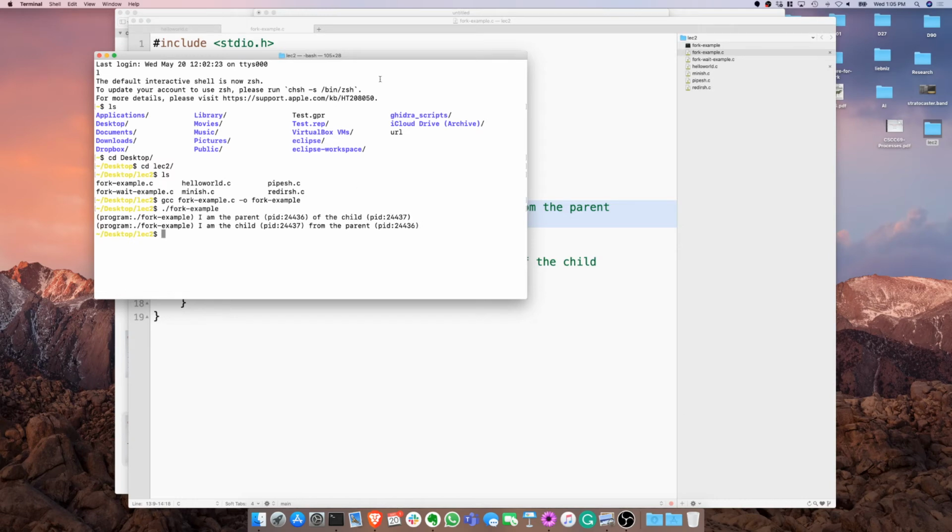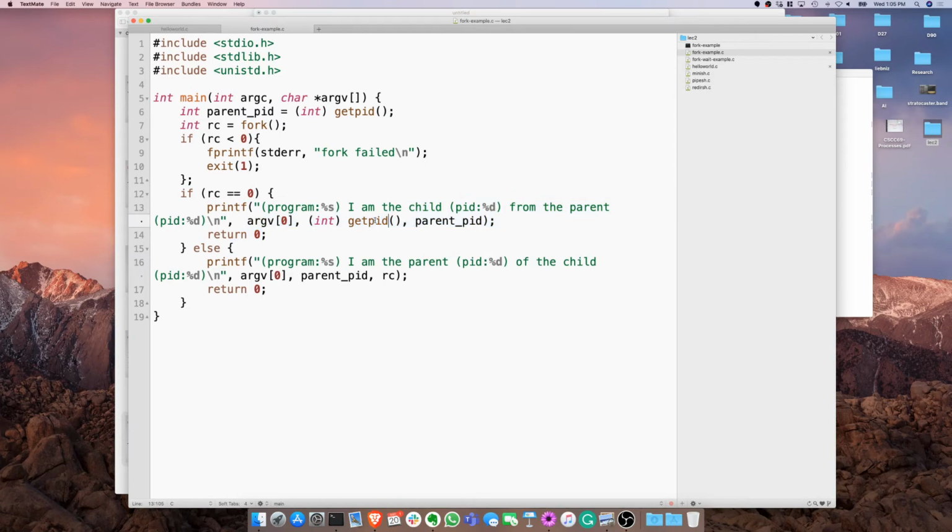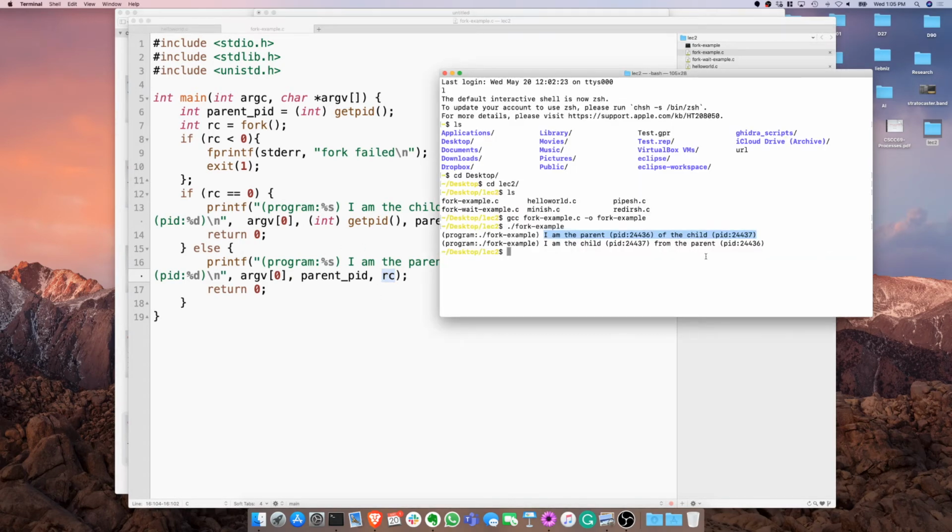So you see here, what happened is the following. The fork has actually created a child process, and here you see it says I'm the parent of the child, and then gets the PID. So here it's actually the parent. This line here, how do you know the parent PID? Because here we can use getpid. And we know the child's PID thanks to rc, because rc is going to be the PID of the child.